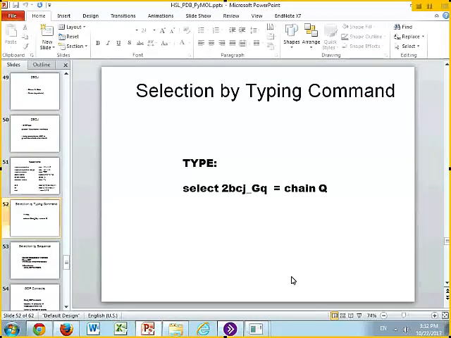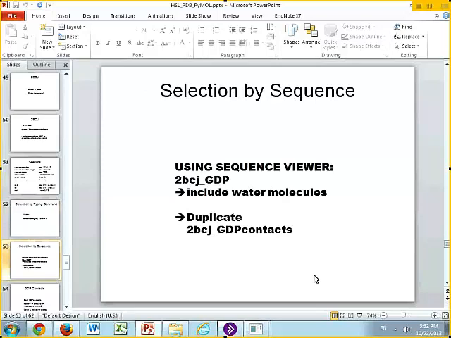Now we're going to come down here. So that's how you make a selection, and you can do different things with that selection. You can show it in spheres, you can change the color, whatever you want to do. We're going to make a couple more selections, and then we're going to start comparing structures. So this time, what I'm trying to show you is different ways of doing different things.